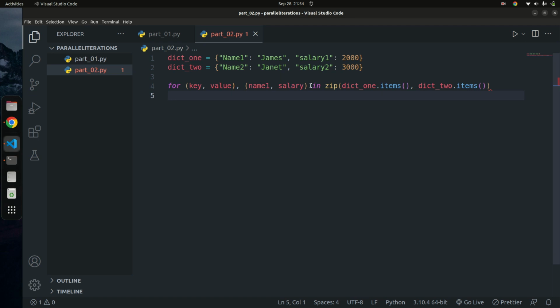So I'm going to say value, comma, this in zip, and then dict_one.items, comma, dict_two.items. So it's giving me an error. Let me see, it says that something is expected. Let me see, list two, dict_two. It's already there. Okay, this is a for loop, so I have to say this and then go down here.